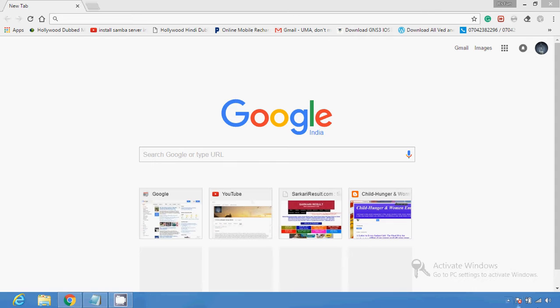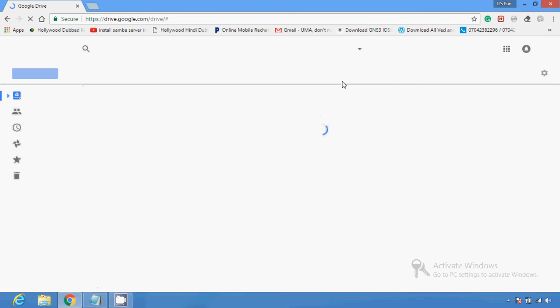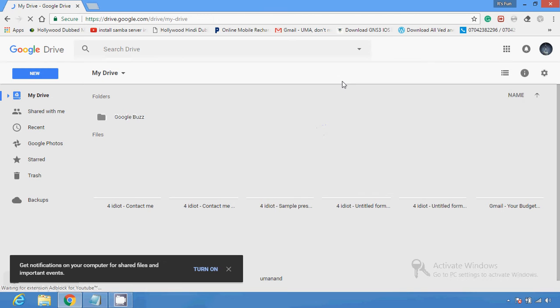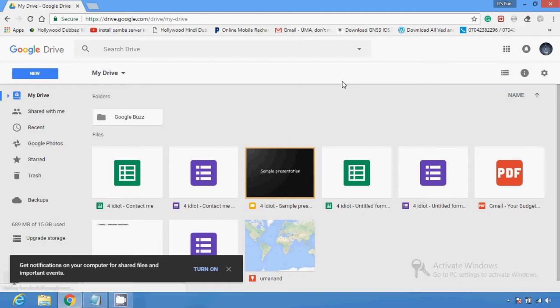So first you have to log in with your Gmail account. Then after that you can see here there is a Google Drive option. You can click on it. After that Google Drive will open. Then you have to navigate. After that you can see on the right there is an option called New. You can use it for any new documentation or any new file.